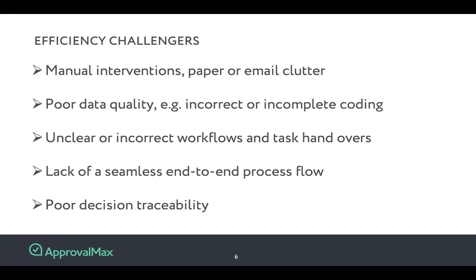Then there is a lack of a seamless end-to-end process flow, and this is pretty much about disconnected activities, people working in their disconnected systems, which prevents an end-to-end seamless transition of data and handovers.